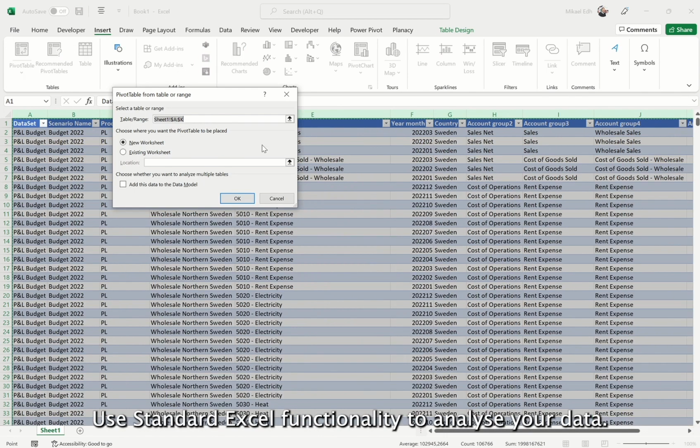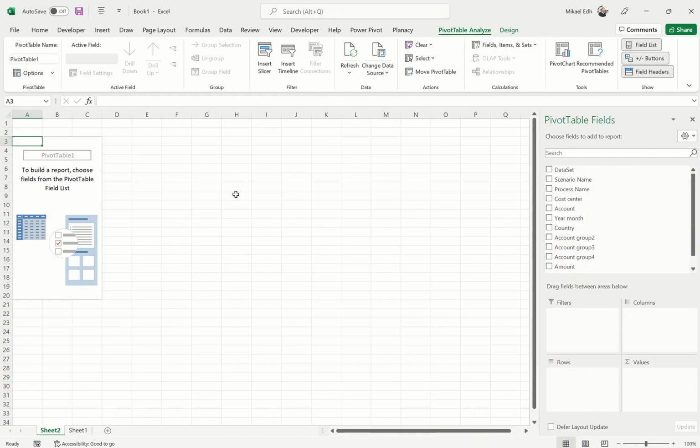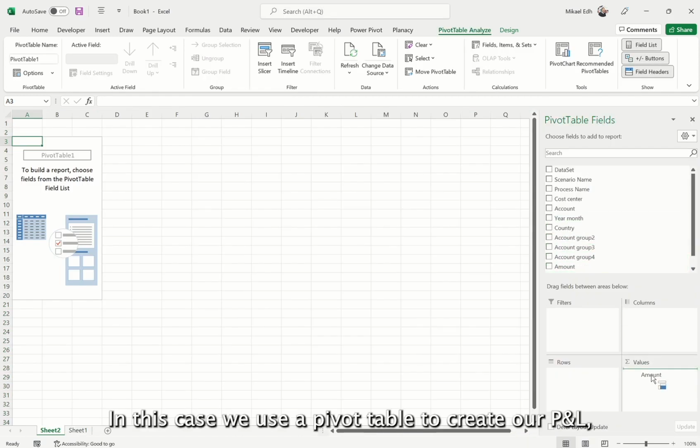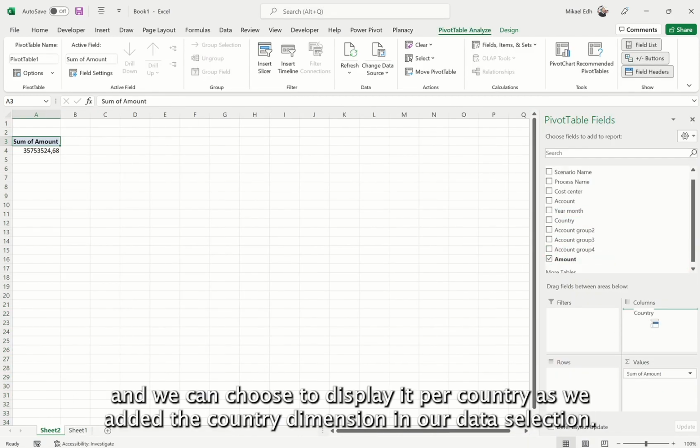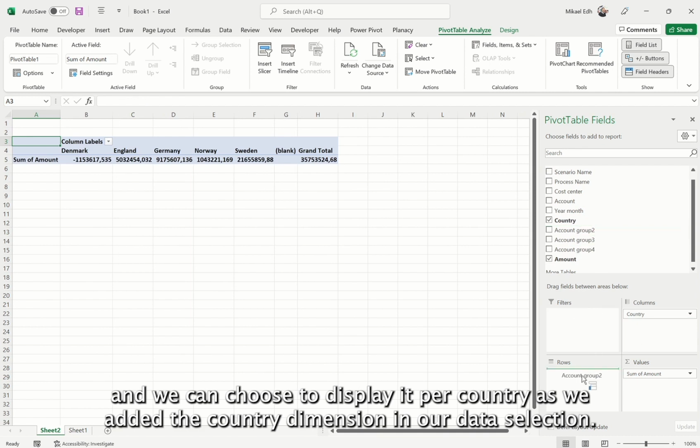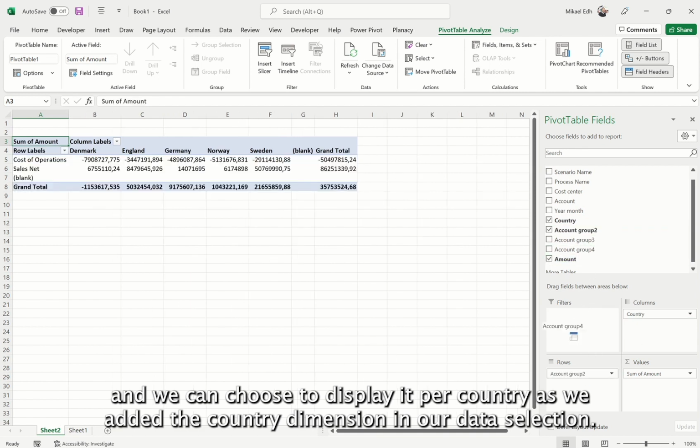Use standard Excel functionality to analyze your data. In this case, we use a pivot table to create our P&L, and we can choose to display it per country, as we added the country dimension in our data selection.